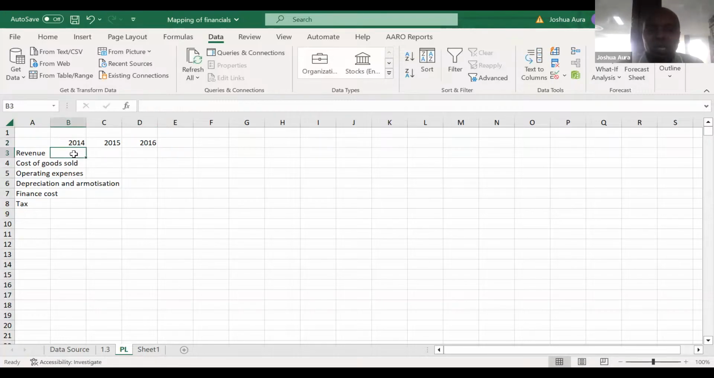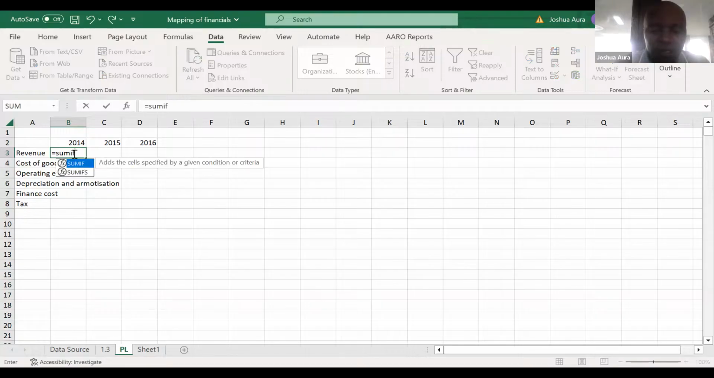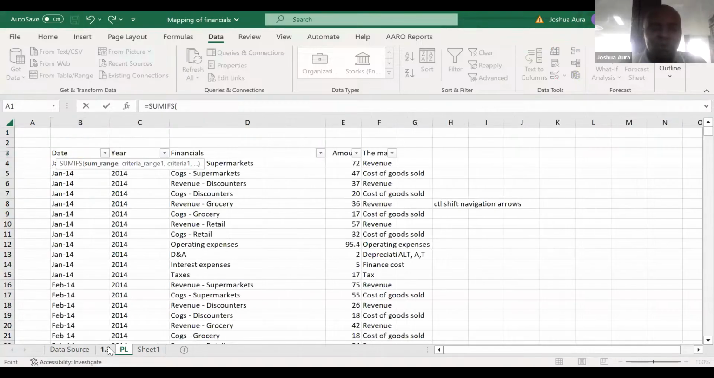So remember, we are using SUMIFS. I would want us to be very keen with this. We're using SUMIFS. So I'll come and say equals SUMIFS, conditional summation, sum range. So I go back to my data. The sum, I would want to sum this column E, the amount. This is the sum range. Remember, sum range must always be fully referenced. So I say F4.